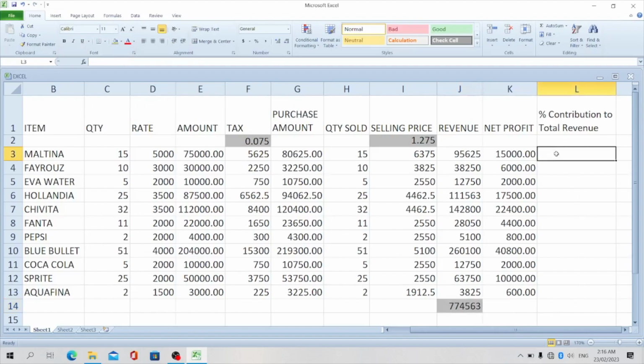So now to get the percentage contribution to total revenue, that will be equals to the actual revenue for that particular product divided by the total revenue. Now note, we must anchor the total revenue, with absolute anchoring, sorry. Press enter. That's it. Use the autofill handle to fill it down.